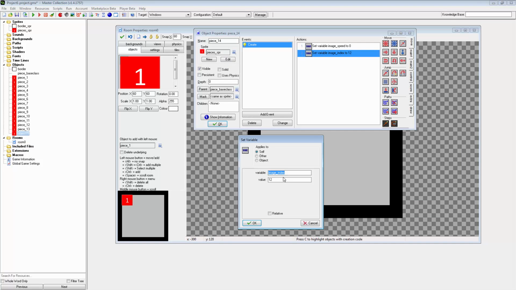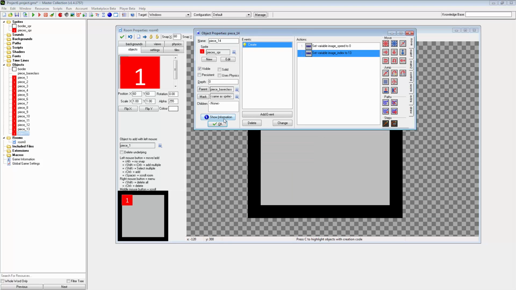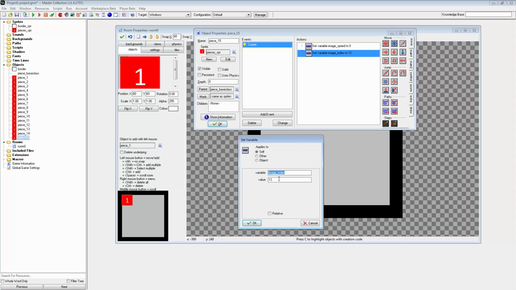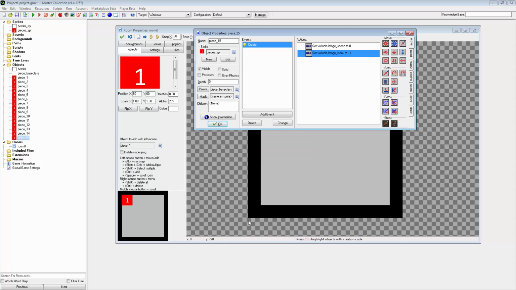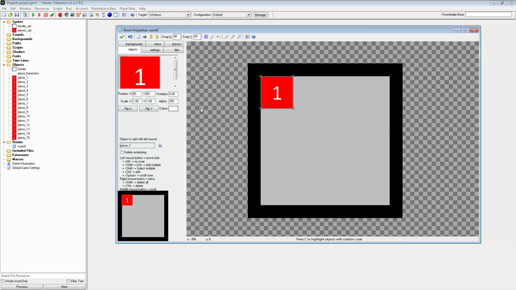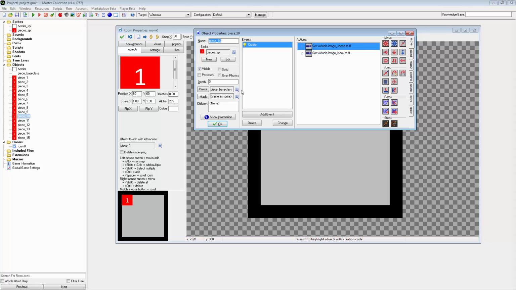14 gets 13. And duplicate piece 15 gets image index 14. And we don't need the last one, because otherwise we wouldn't be able to move the puzzle if we put a piece in every spot. Okay, so like I said, here we go. We have 15 pieces.